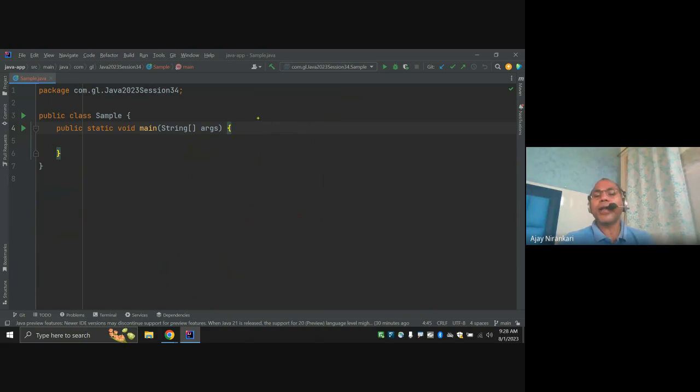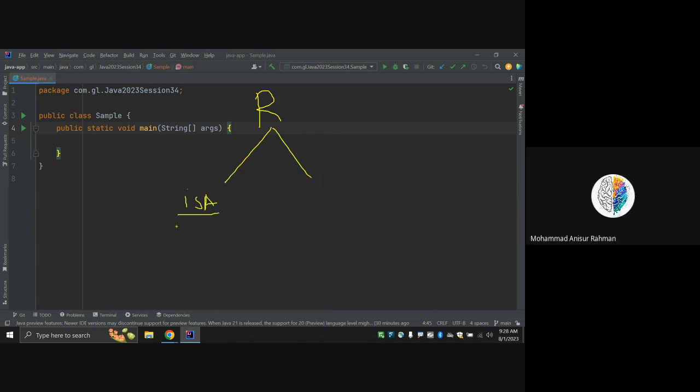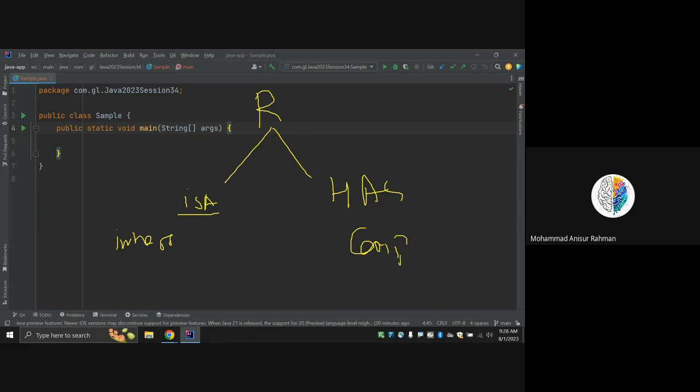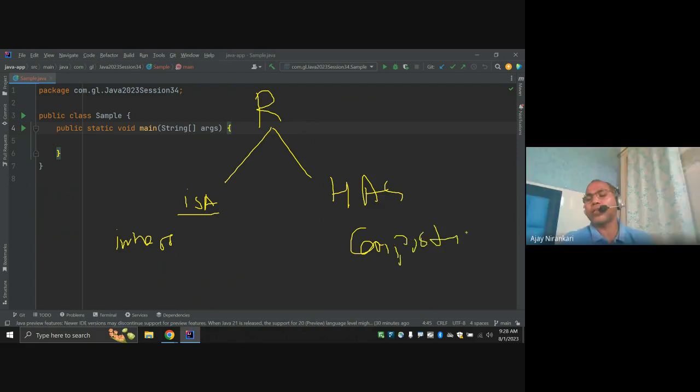So in computer language, whenever you make a relationship, the relationship can be of two kinds. One is the is-a relationship, that is inheritance. Another relationship is has-a, which is composition. Like the has-a relationship.